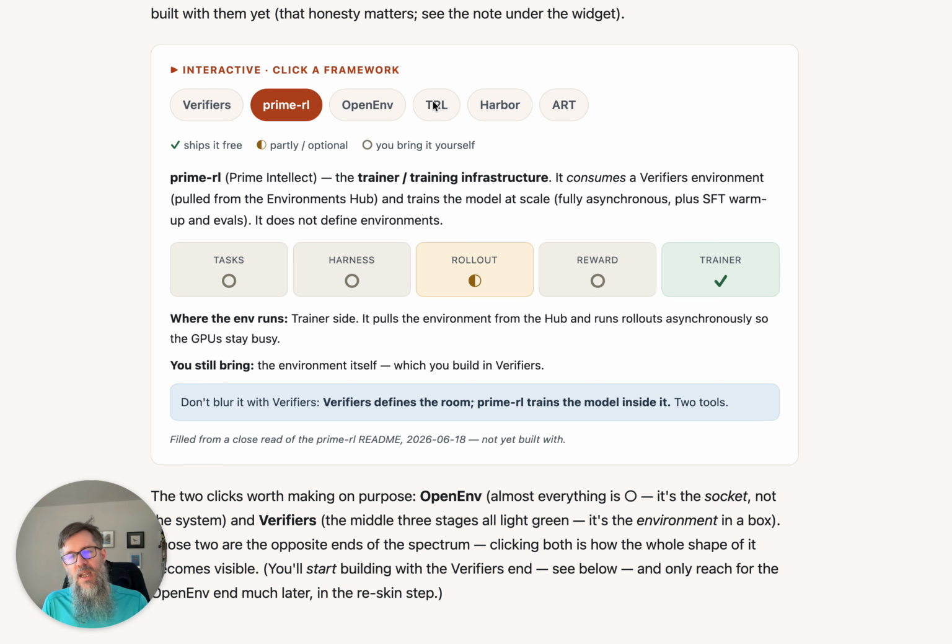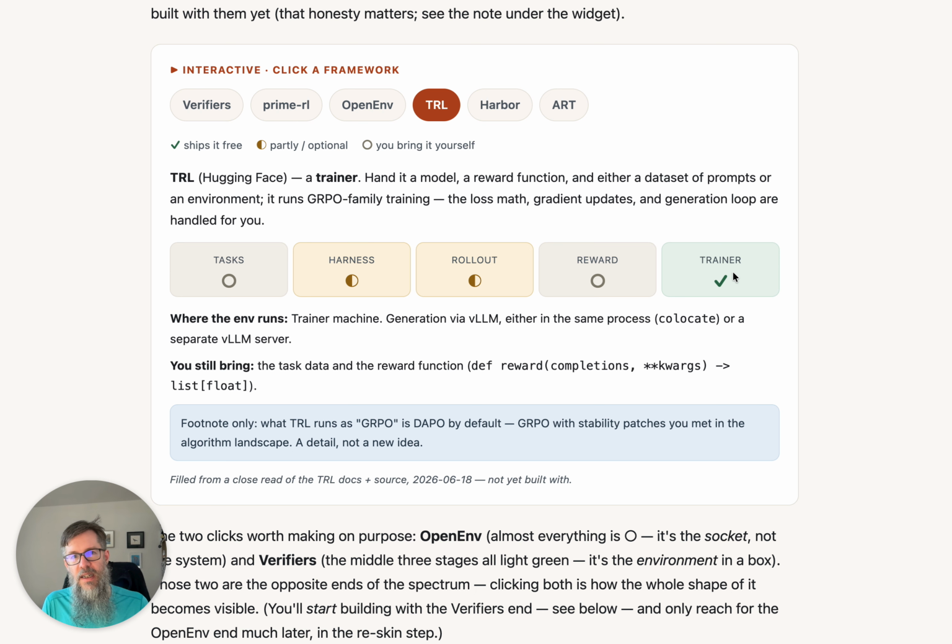And you can use this locally with your GPUs, or you can connect it up to cloud instances and so on. The closest next one, I guess, is TRL, which is from Hugging Face, which is basically running the trainer, and then it can connect to the harness and to the rollout. And you can either do this in a separate process and separate machine, or you can co-locate it in the same place as the rollout is happening. But it's basically focused on the trainer portion.